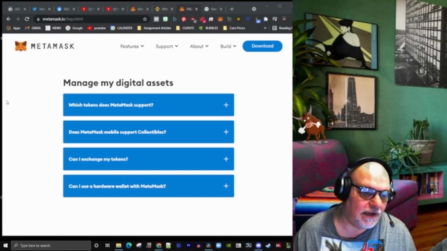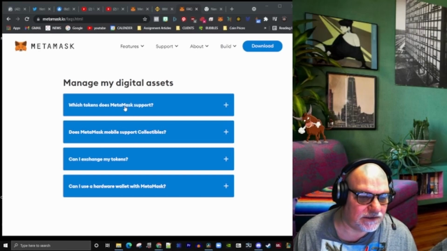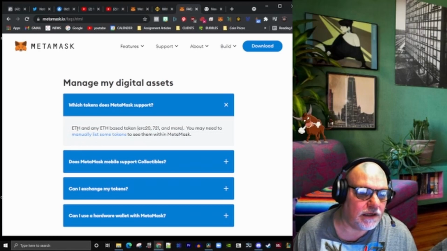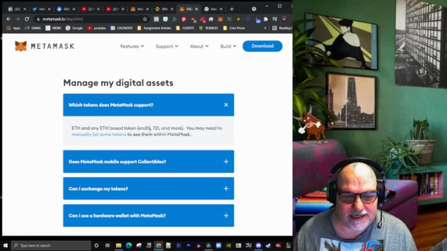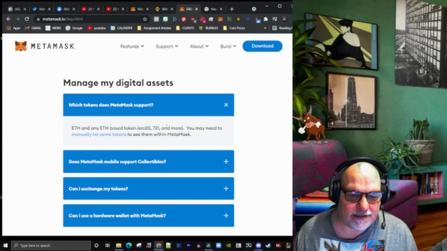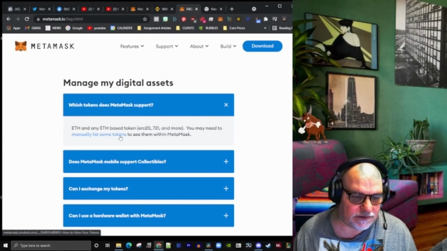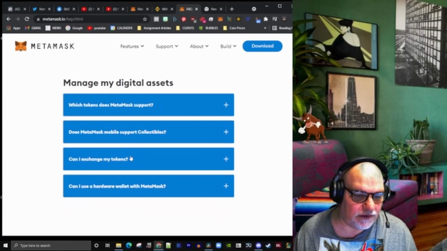All right, so let's just have a quick look at this. Which tokens does MetaMask support? Any Ethereum or Ethereum-based token. So ERC20 and 721, which is basically what all the NFTs are built on. It supports both of those. All right, so that's really good.